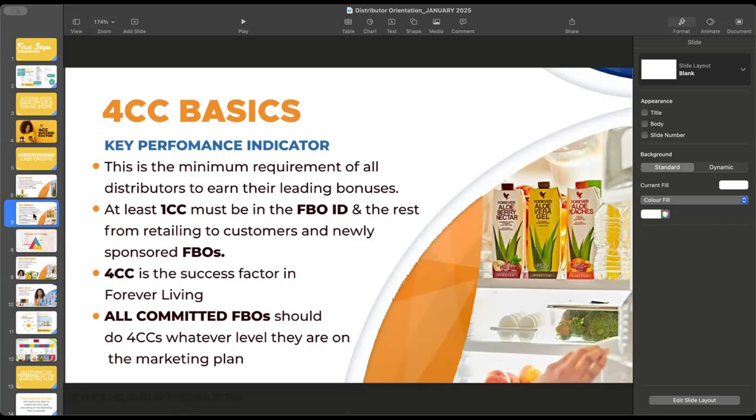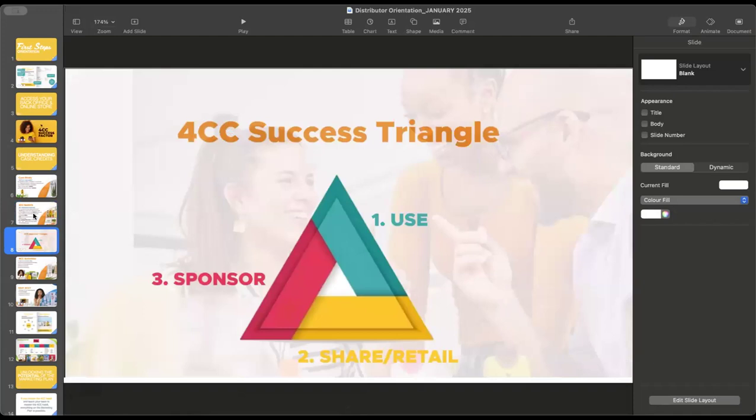It doesn't matter if your team does 1,000 case credits in a month. If you yourself are not 4cc active, you will never see the commission and you will not even qualify for the incentives. So make sure as the team leader, you are mastering your 4cc. And 4cc can be done in 3 simple ways.